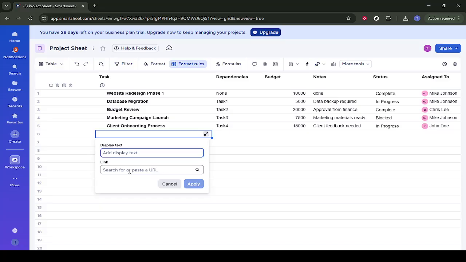In the hyperlink window, click into the field where the URL or web address should go. This is the highlighted area in the video. Here, you'll paste or type the link you want to associate with that row. It could be a link to a cloud document, a shared drive folder, a website, or even another Smartsheet item.